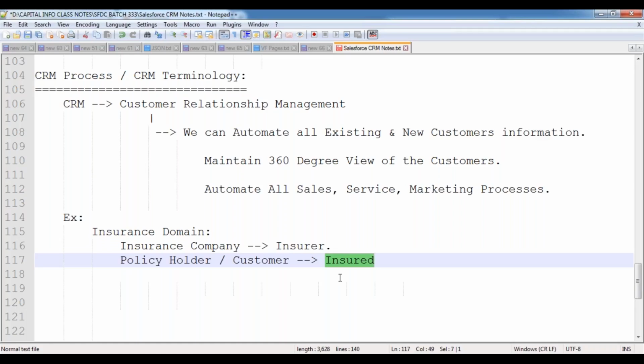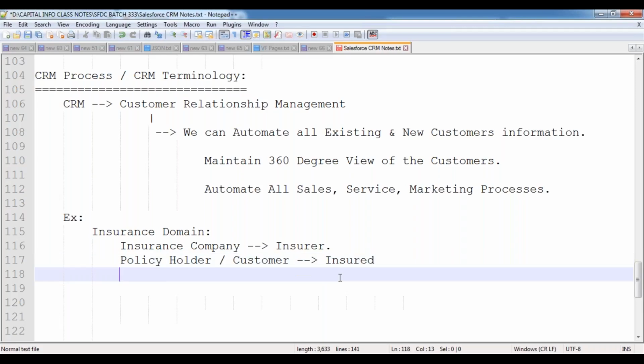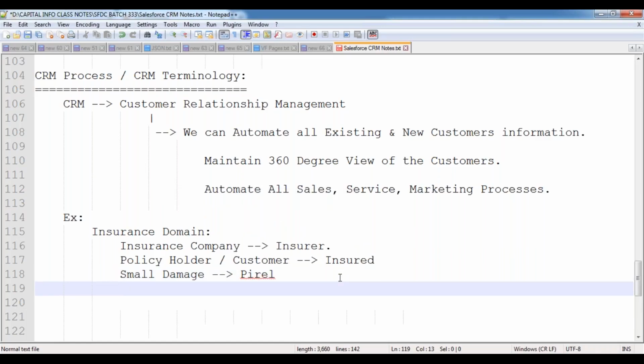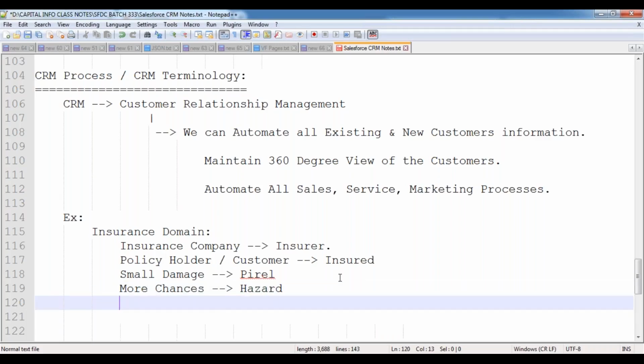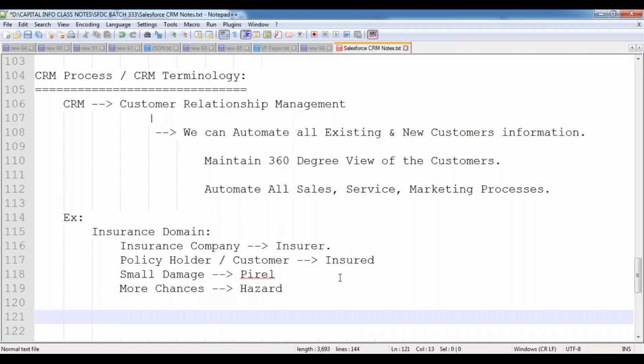Whenever you meet with some accidents or losses, if that particular damage is very small, then it is called a peril. Whenever there are high chances of damages, that means more chances are available for damages, then that is called a hazard. Different terminologies are available. Hazard means there is more chance of getting some damages.